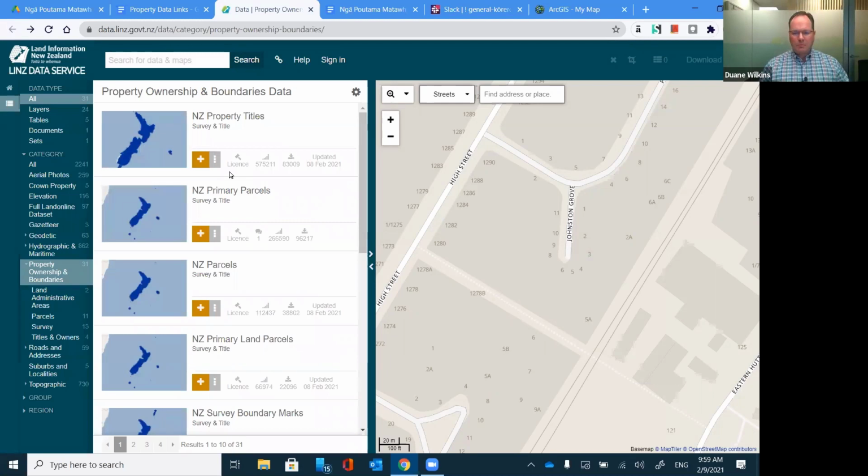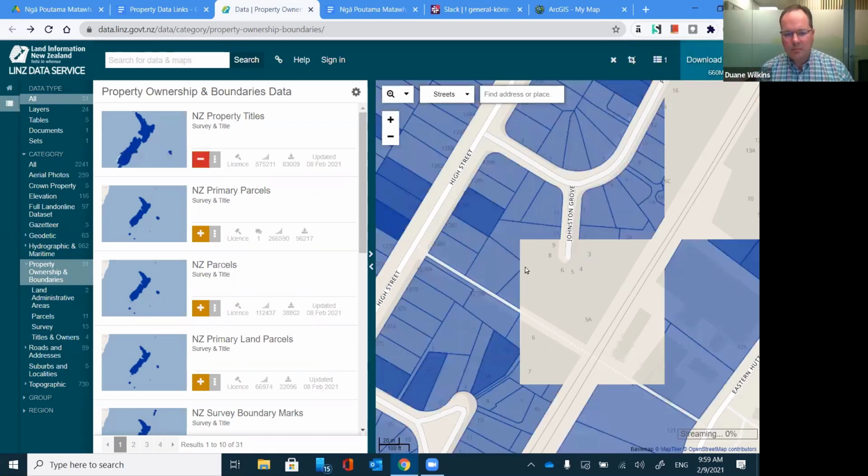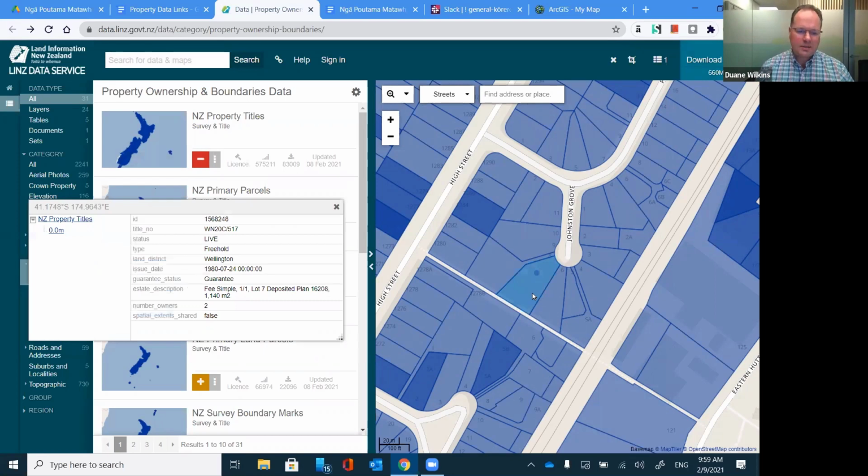So what you might be more interested in is title. A title can be made up of one parcel or more than one parcel. And the title is what you're purchasing when you buy a farm or buy a house. I can see on my whare that there's still just one parcel, but there are two owners. And this is where it gets interesting. So a title can be one or more parcels.